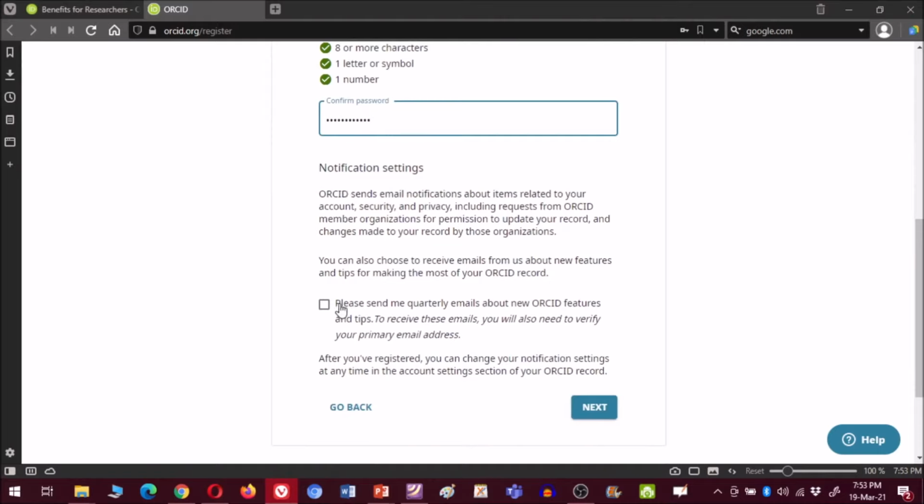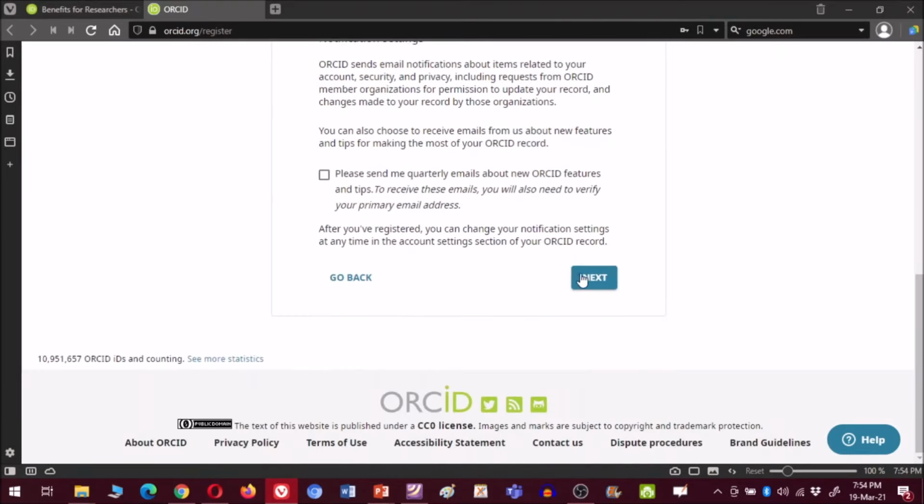Then you choose this option, "Please send me this." This is optional, so you can choose it or you can leave it, and you just press next.